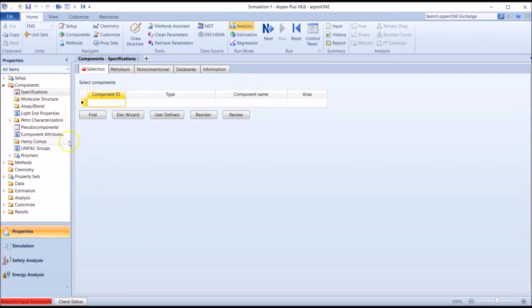This is the window that appears when you start a new simulation. There are a number of steps which must be completed in order for Aspen to run a simulation. If user input is required for a particular step, that step is indicated by a red and white circle, which you can see here, and a red label at the bottom of the screen indicating Required Input Incomplete. When you've completed a required step, the red and white circle changes to a blue circle with a white tick.